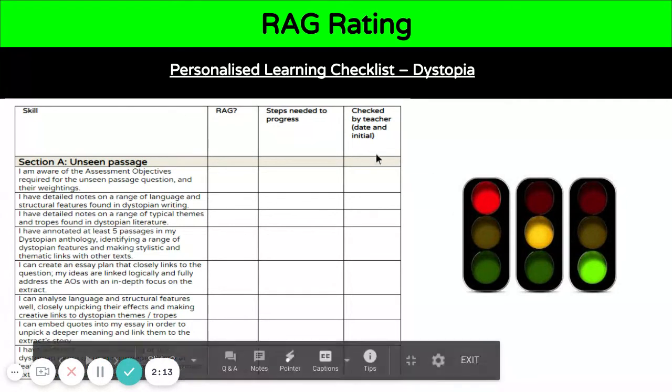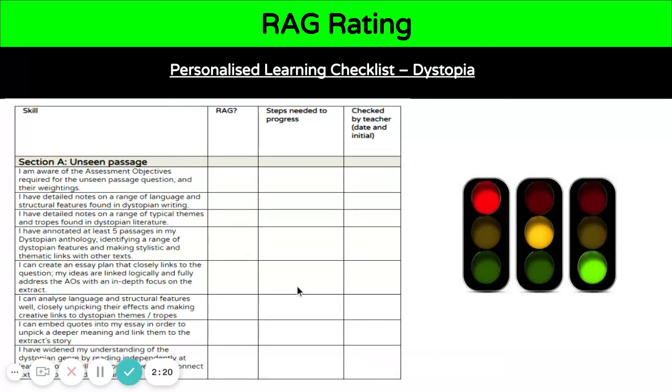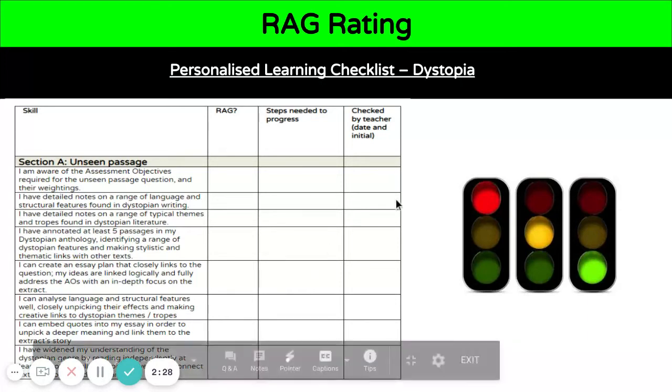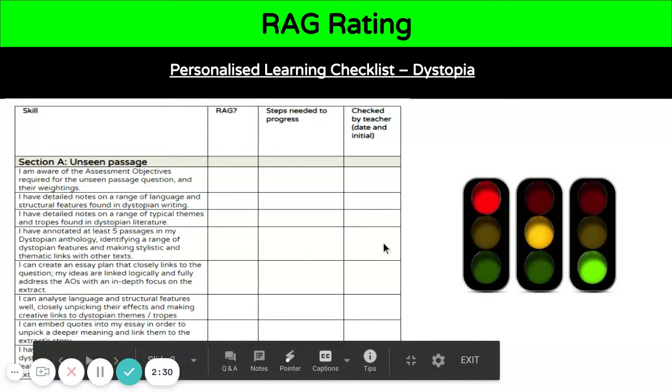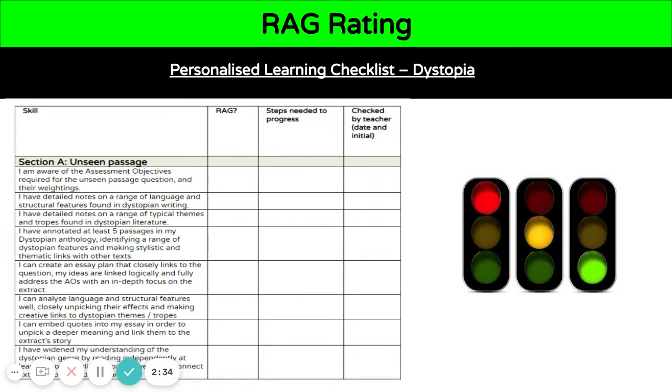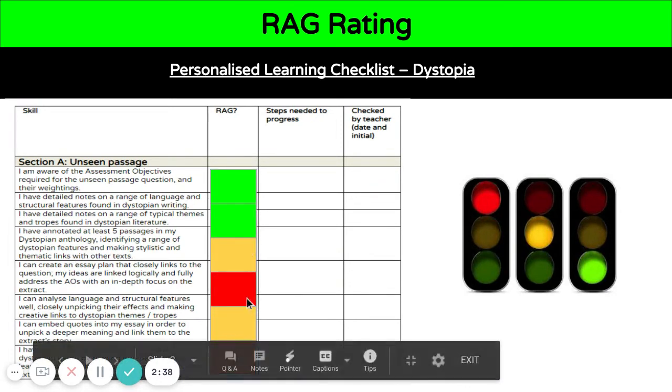Now, once you identify the topics that you are not so secure in, you can ask your teacher for extra resources, extra exam questions, or an opportunity to redraft work, and then you get that checked by your teacher, and you can ask them to date and initial that they've seen the work that you've produced in this area in order to revise. So you can see here that you then take this to your teacher.